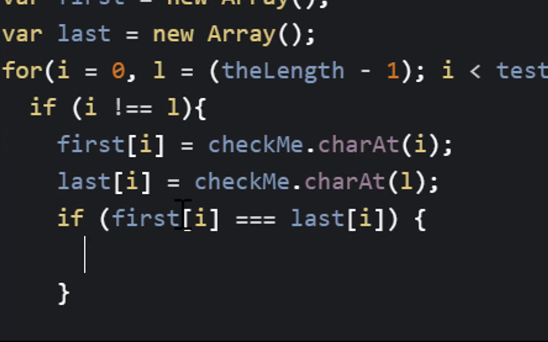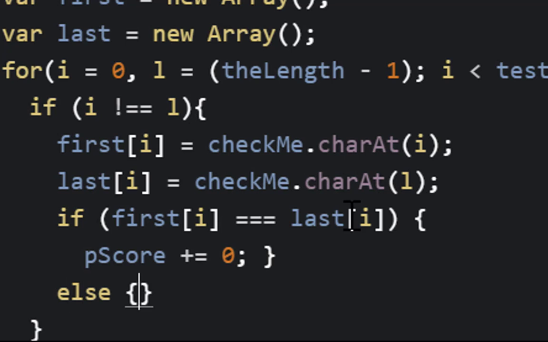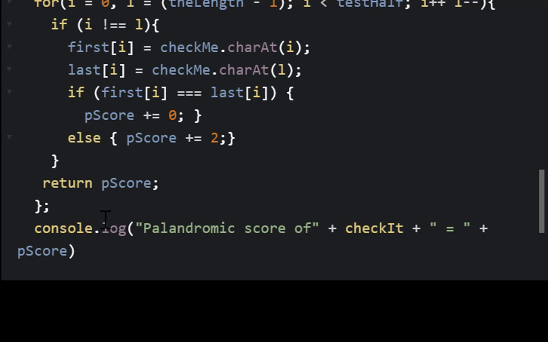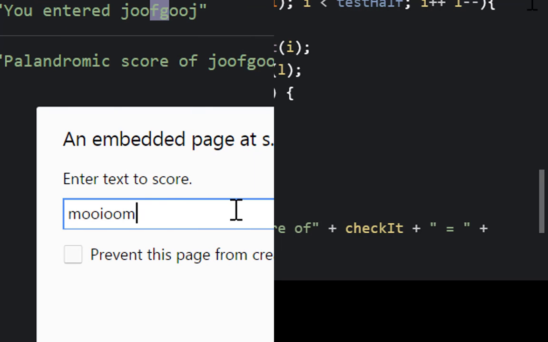If they're the same, 0 plus equals 0. Fine. Otherwise, they're not the same, and so we have 2 that don't match. So pScore should go up by 2. And now we're going to call it. Plus text plus value. Okay. Give that a semicolon and let's try it out.